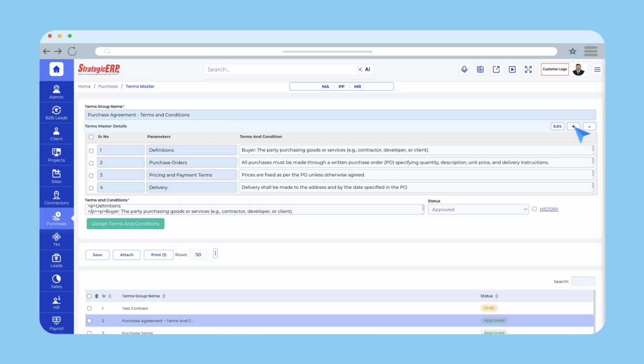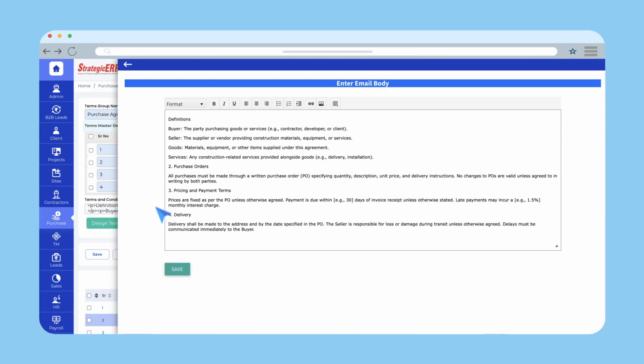To remove terms and conditions under the entered term group name, select one or multiple lines of items and click the minus icon. To skip creating terms and conditions under the Terms Master group, directly enter or copy-paste the required terms and conditions. Click on Design Terms and Conditions.